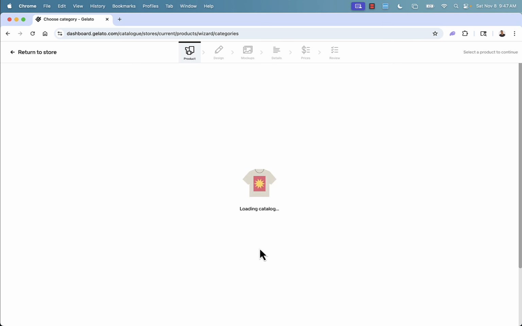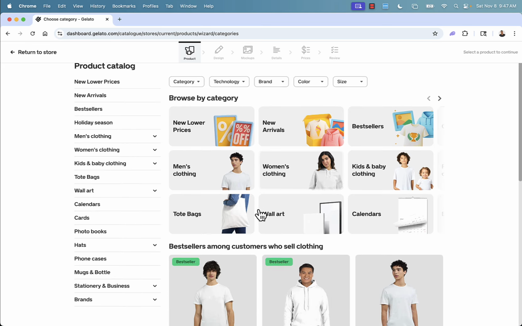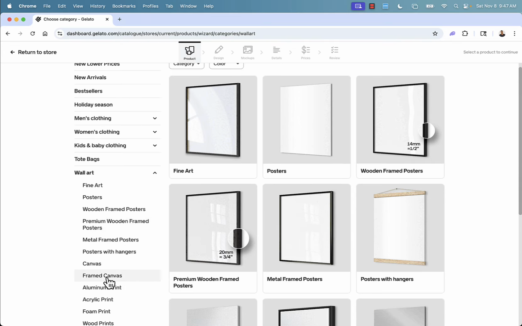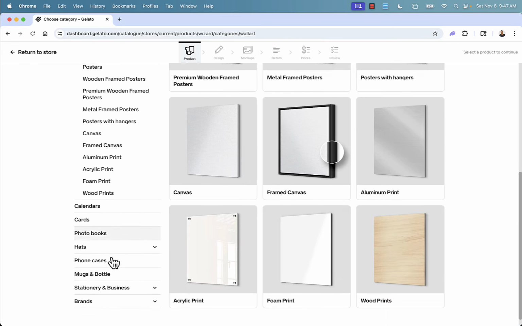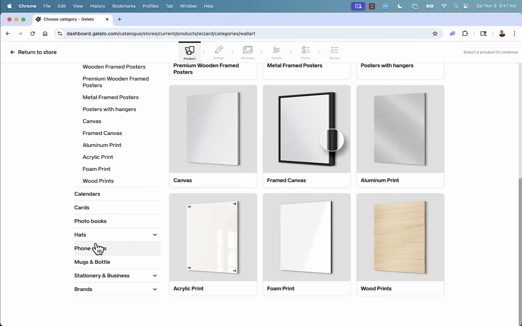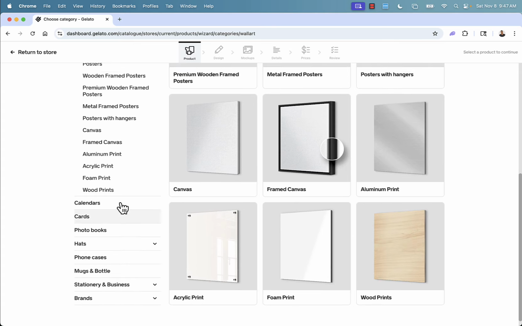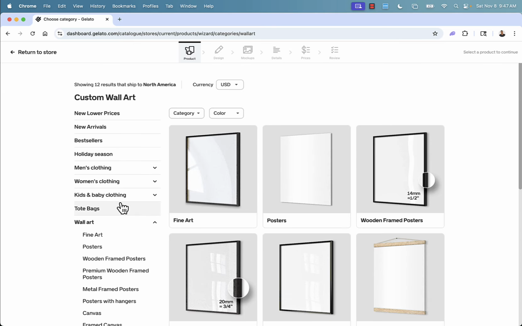This is going to bring us into our product catalog. And Gelato has hundreds of high quality products. You see all these different categories, of course, things like clothing and apparel, but we also have the super popular wall art. This is where you're going to find things like canvas prints and posters and acrylic prints, calendars, cards, photo books, hats, phone cases, so much more. They have high quality brands as well, like Under Armour and Nike. You could really do it all with Gelato.